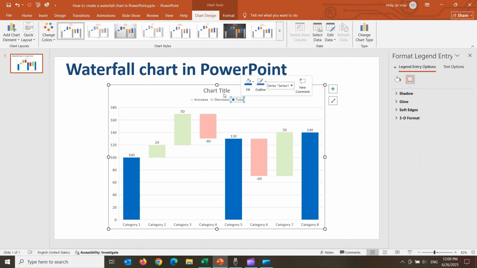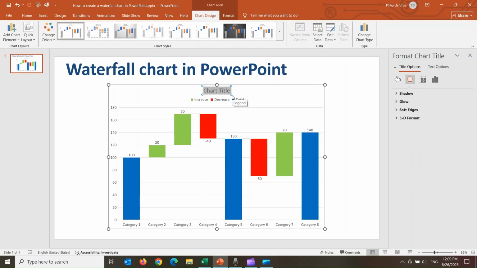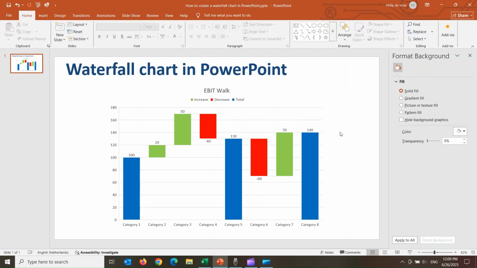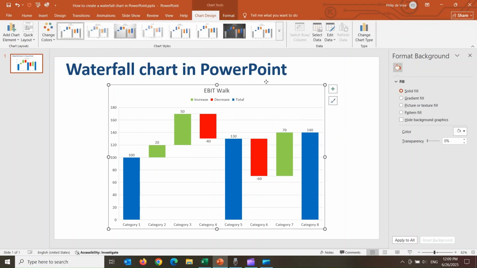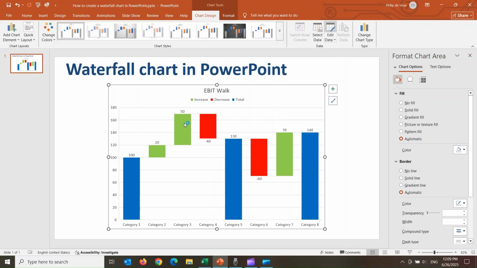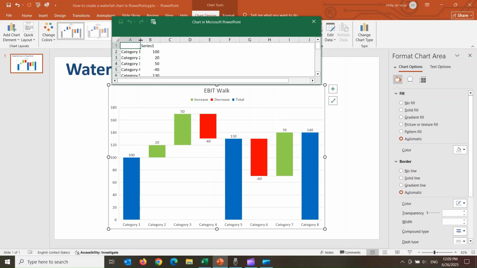Let's assume this waterfall chart represents an EBIT walk, which we will put in the chart title. The labels at the bottom of the waterfall chart can be updated by going to the source data sheet, which is actually a simplified Excel sheet that sits within the PowerPoint graph. Let's assign the label prior year to the total on the left, current year for the total in the middle, and next year for the total on the right.